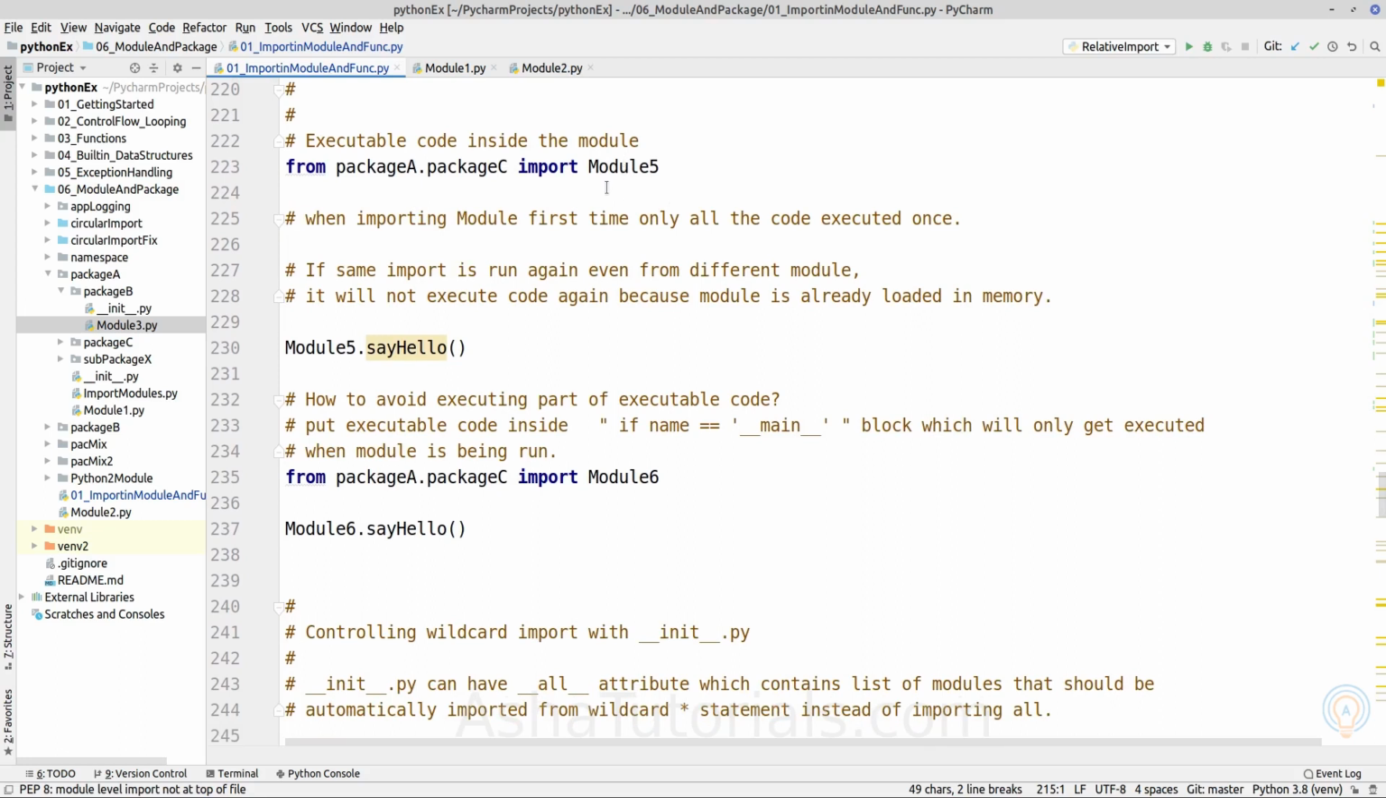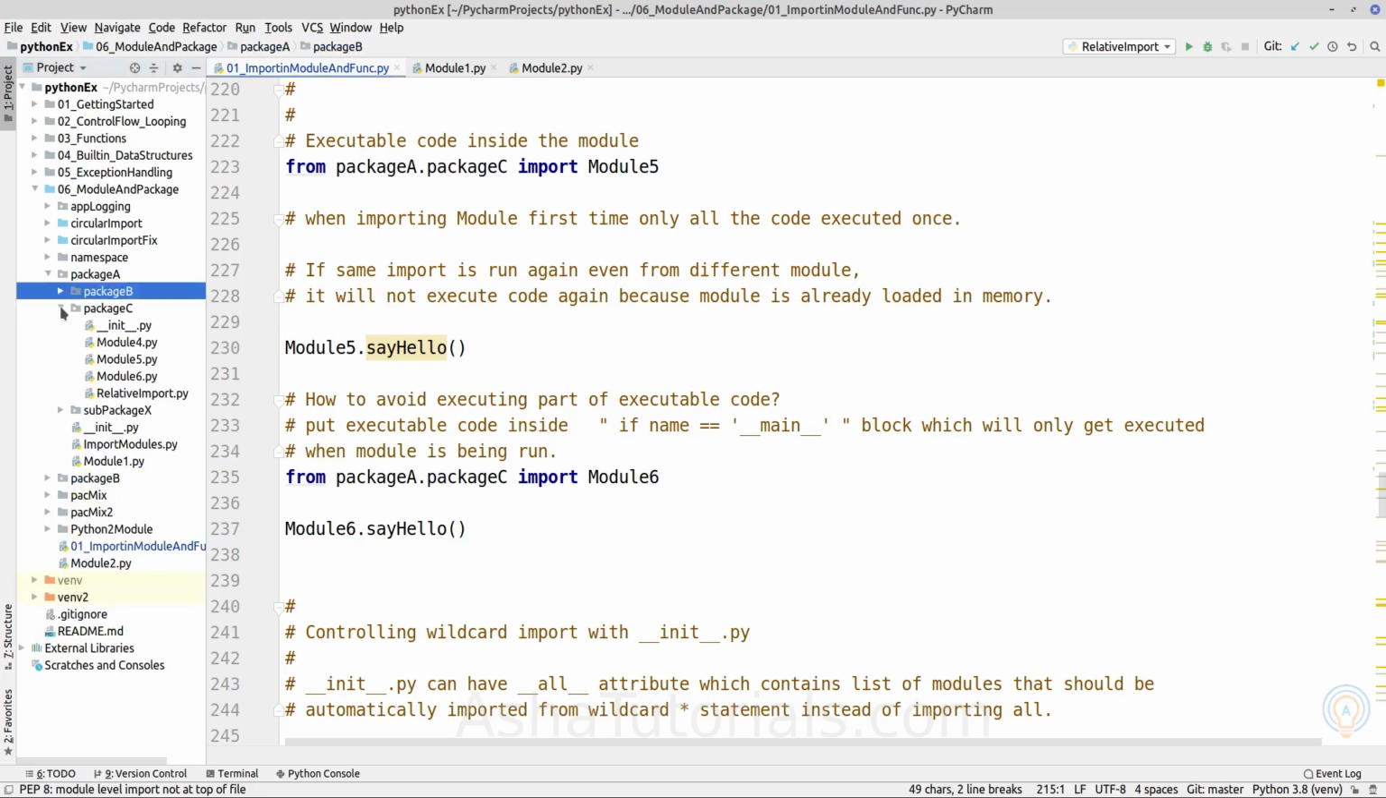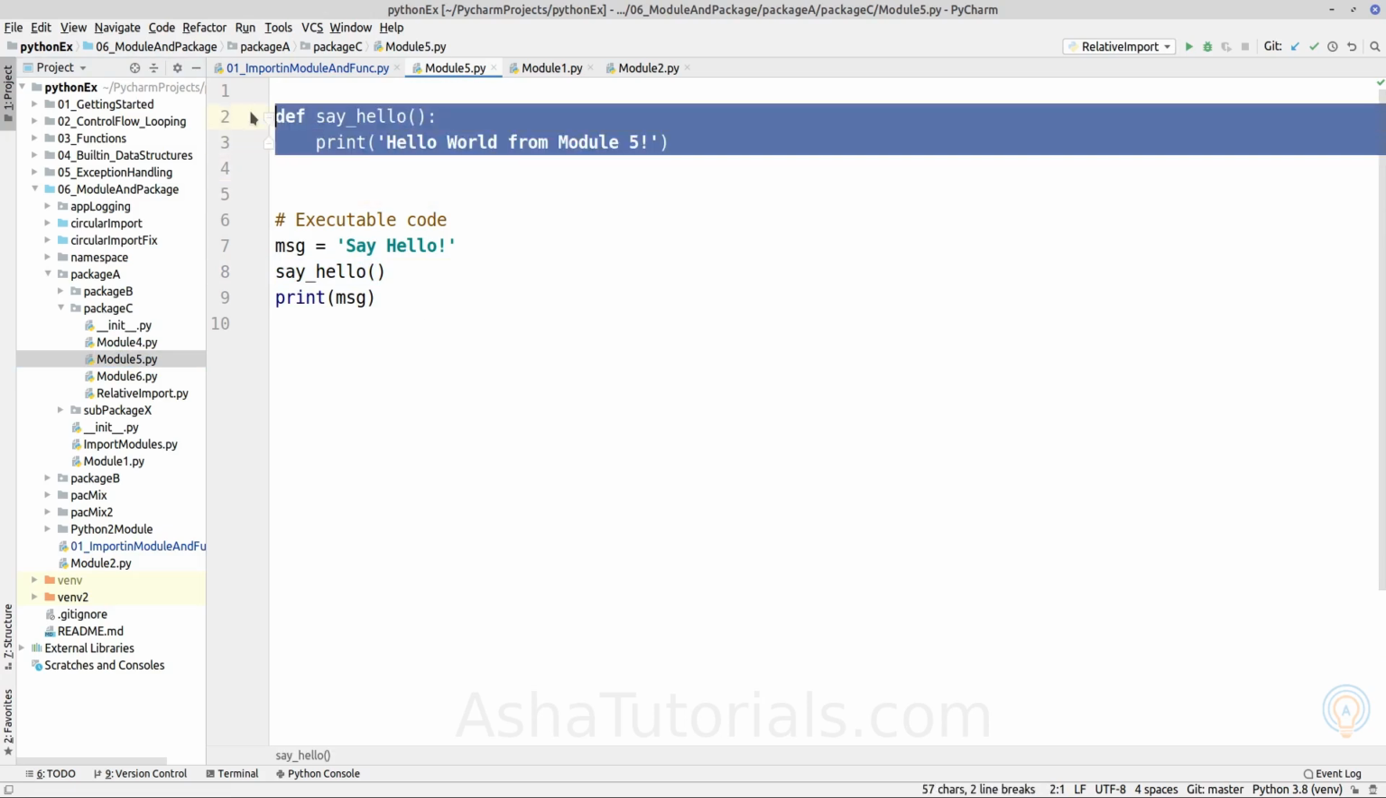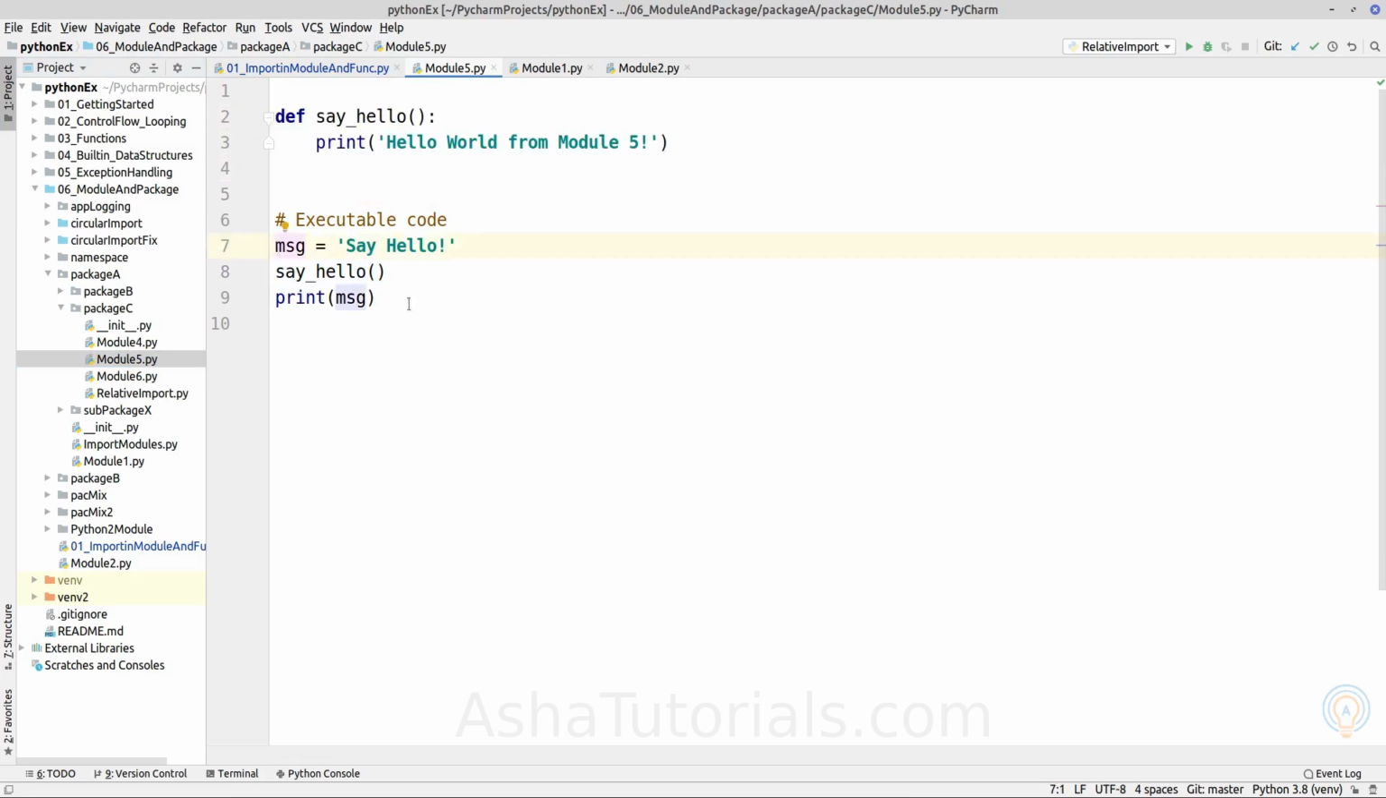Now we will see what happens if we have executable code inside the module. Here in package A, there is a package C inside it, and there is a module 5 file inside the package C, which contains the function say hello and also contains some executable code. This is the definition, and this is the executable code, which means it is calling the function or printing some message to the standard output.